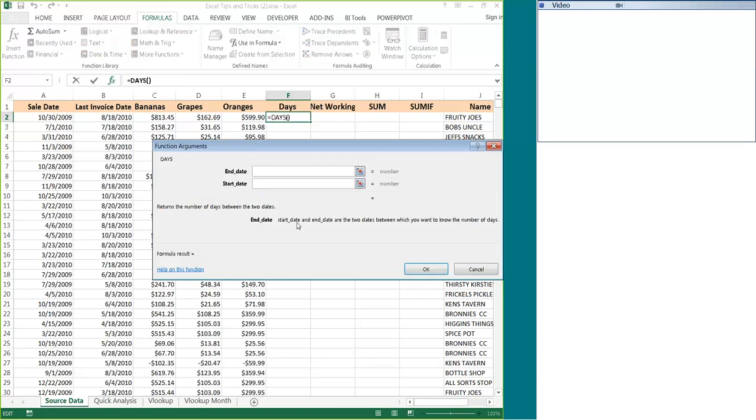It defines the end date, which is the first value that I need to provide it. And the end date actually happens to be the last invoice date. So I just want to click into that cell. It's the last invoice date because, again, I want to know the number of days between my sale date and my last invoice date. Now I'm pressing the F4 key 3 times, 1, 2, 3, to reference the column so that my formula can be copied from row to row to row. So it's referencing the column.